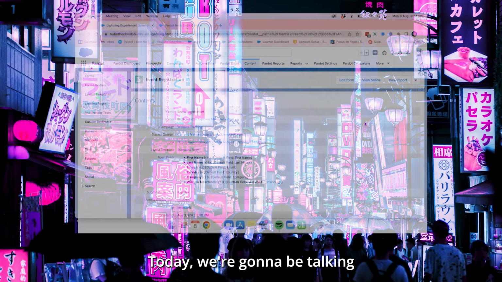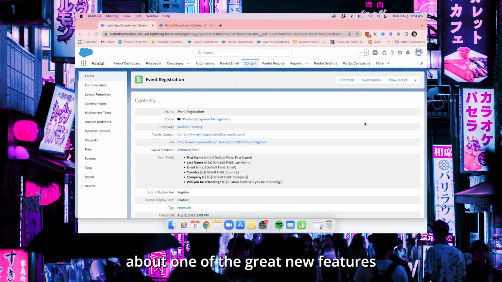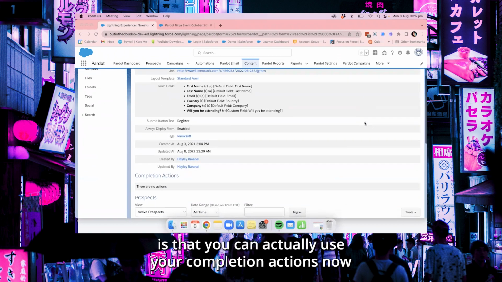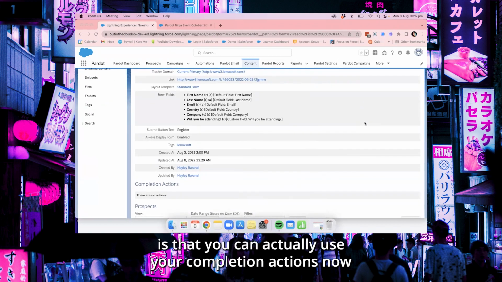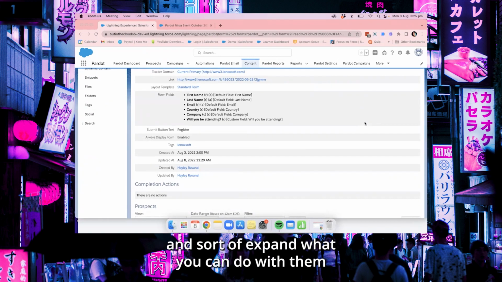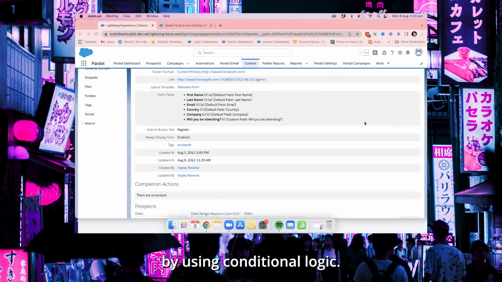Hi everyone, today we're going to be talking about one of the great new features that's been released for Pardot as part of the latest Summer 22 release, which is completion actions for forms. What's really great about this, it's been a long time coming, is that you can now expand what you can do with completion actions by using conditional logic.